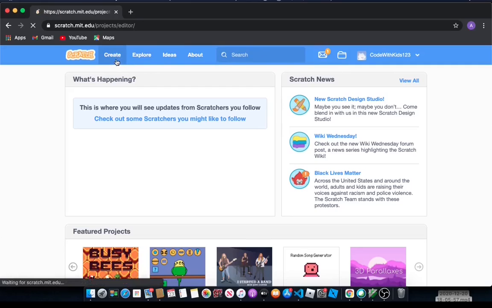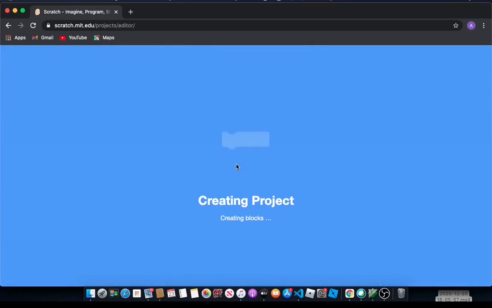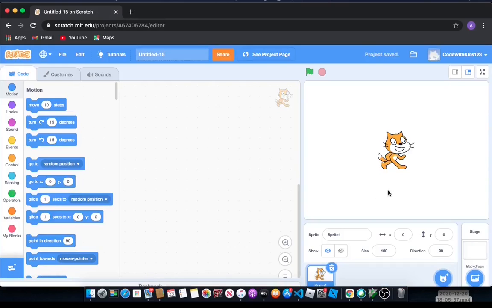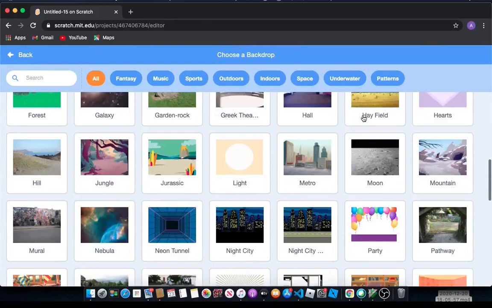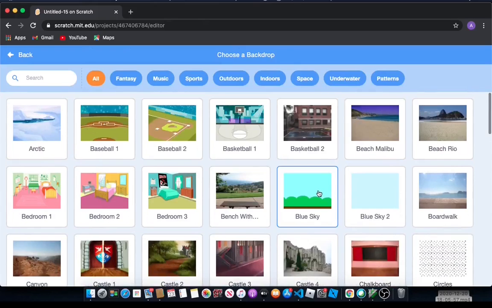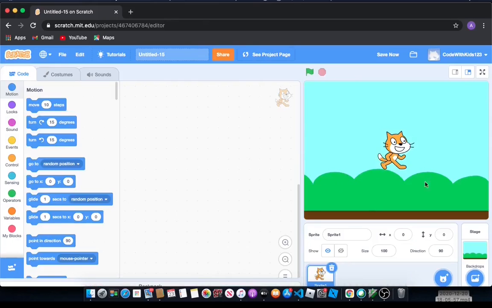As you see, I am loading into the Scratch editor. Okay. So first of all, now we're in the Scratch editor, let's change our background. So we go to choose a backdrop, and there's loads of backdrops, but you can choose one. I chose the blue sky.